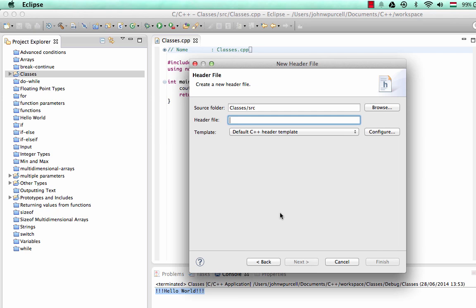So I need to choose a file name here for my header file, and it's important to follow some kind of convention with your source files. I'm going to follow the Java type convention here, which is that if I create a class called Cat, I'm going to give the header file the name Cat with an uppercase first letter. So I'm going to say Cat.h, because header files have the .h extension. I'm going to start it with an uppercase first letter, and give it the same name as the class that I intend to define.